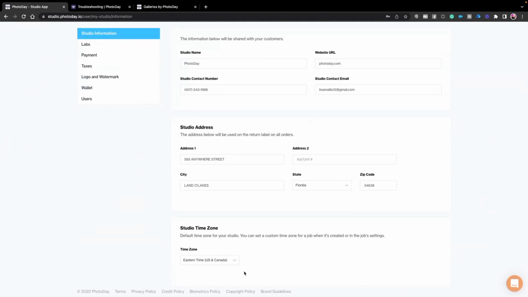And then we have the time zone here. That's for when a job is being created or in the job setting. So make sure you set your time zone.